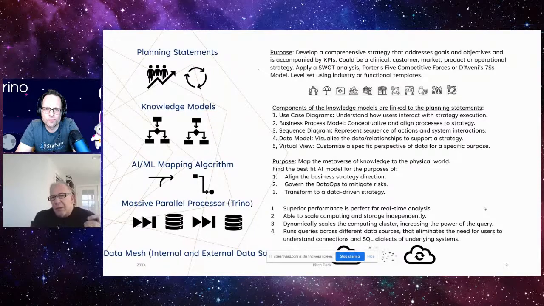There's the use case diagrams. That's governed by the UML 2.x standard from OMG. Some of you may be familiar with that. Essentially, it's just to understand how the users will interact with our strategy. There's the business process model that conceptualizes and aligns a process to a strategy. There's a sequence diagram. It represents a sequence of actions and system interactions.